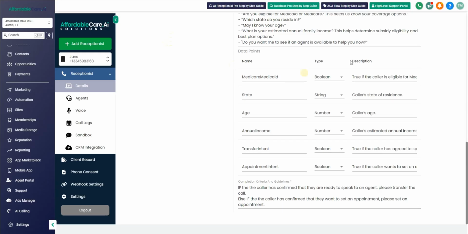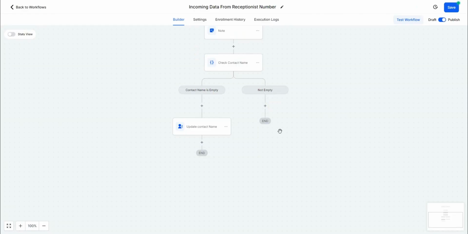That's it. You've successfully connected your receptionist to GoHighLevel using a webhook, and now you can automate your workflows based on the data you collect.